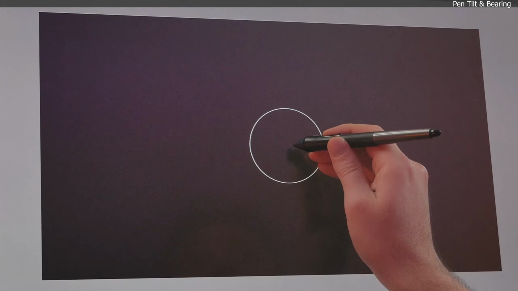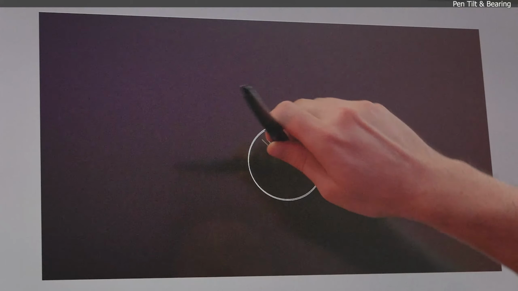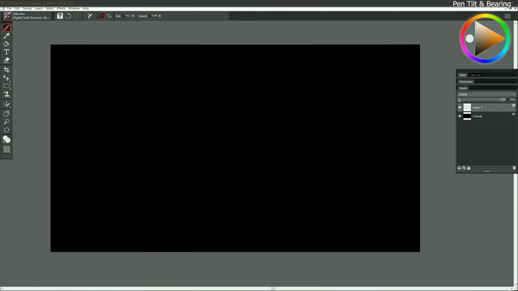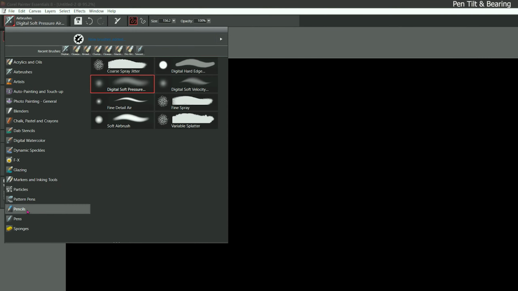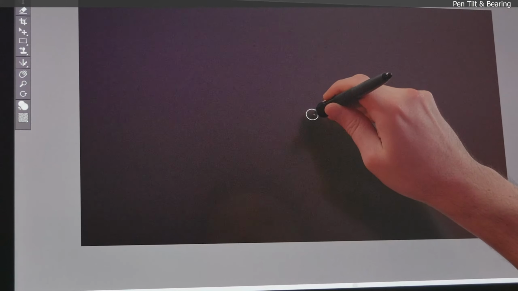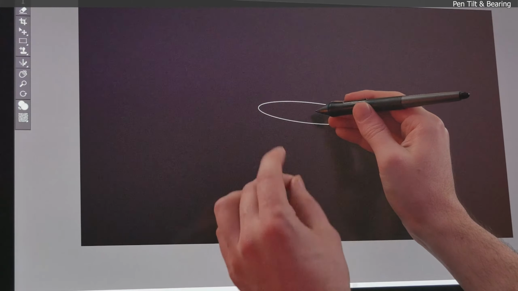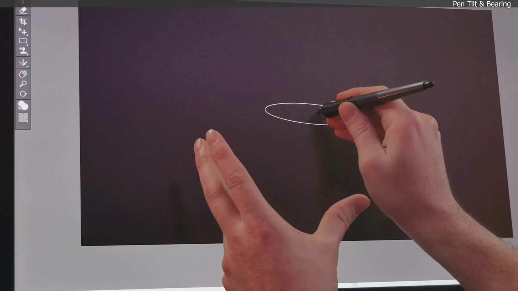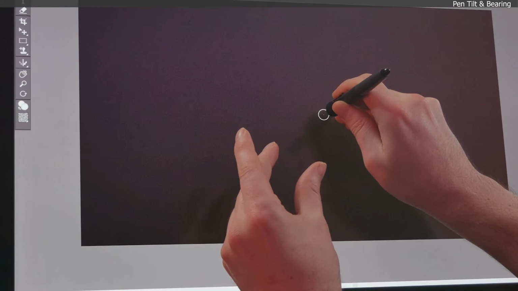New in Corel Painter Essentials 8, you can now utilize brush tilt and bearing if your tablet supports it. I'm going to select a different brush. Let's go to Pencils, and we'll choose Soft 2B. Now if I make a really big brush here, as I tilt my pen, the size of that cursor elongates, and it makes the brush flat. If I make it more upright, then it compresses together.